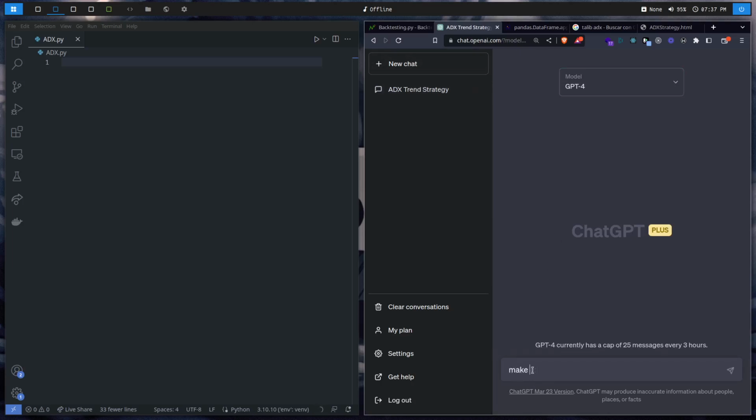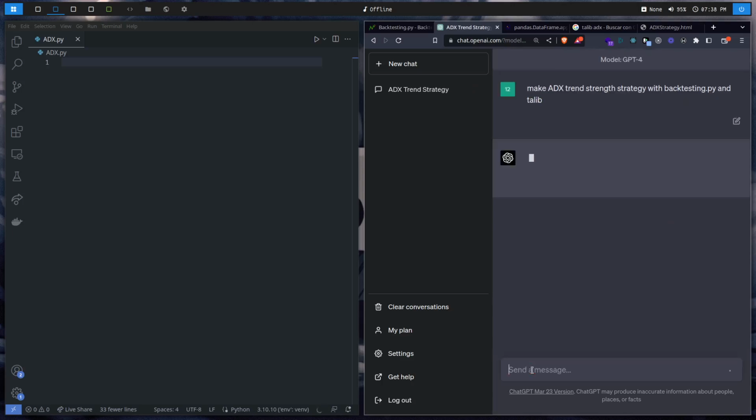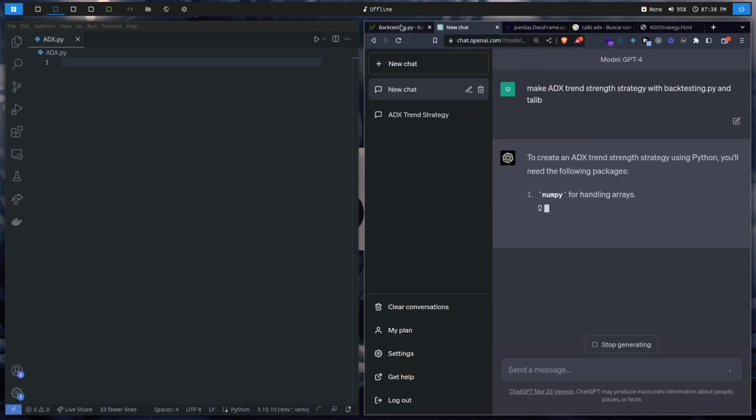Make ADX trend strength strategy with backtesting.py and talib. So I will give a short explanation of what backtesting.py and talib are.